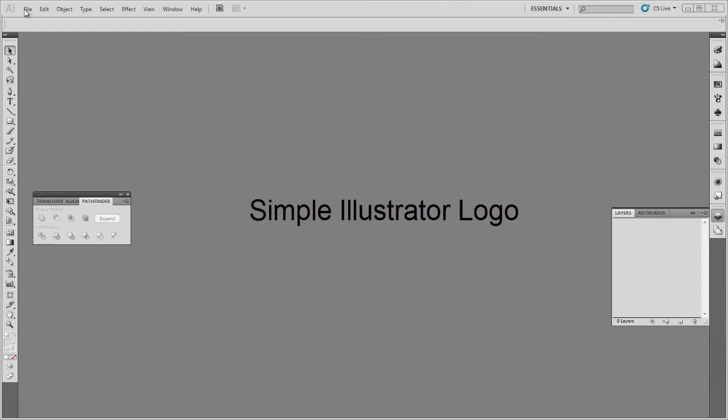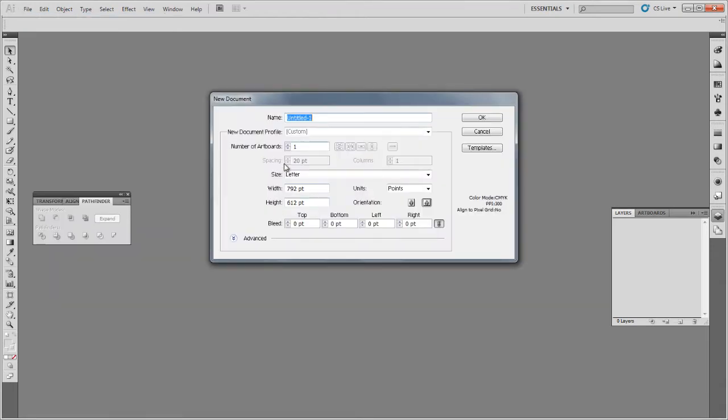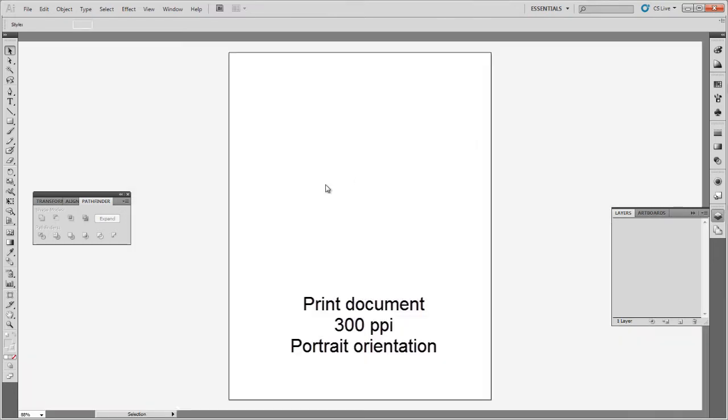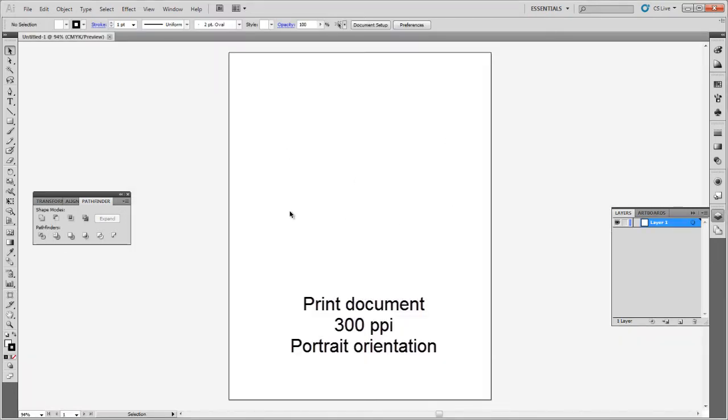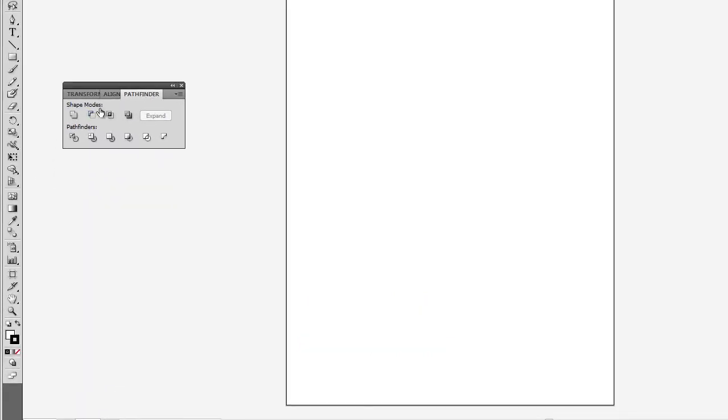Okay, so we are going to start with a new document, and it's going to be print and portrait orientation. Click OK. I know I have a big stage to work with, but that's okay. We'll just leave that the way it is. This is going to be very, very simple. I'm just going to start with the ellipse tool.